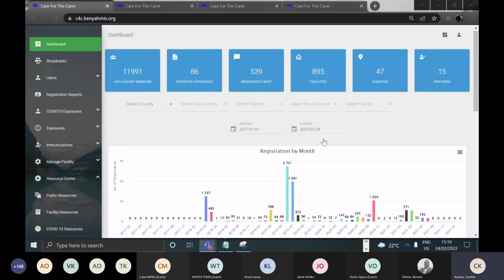Thank you. Can you see my screen? Yes. Okay. So this is the C4c dashboard. It can be accessed on c4c.kenyahmis.org. The dashboard mostly serves as a point for getting reports for C4c. We also have a module for SMS broadcasts. We have a module for users where you can upload users. It serves as a bulk upload. You can upload many users at a go. And then we have the resource center.